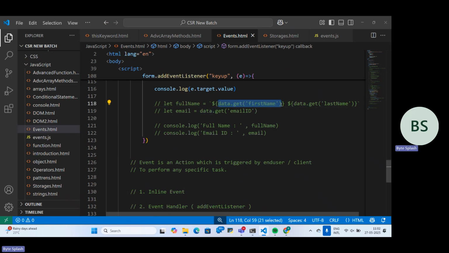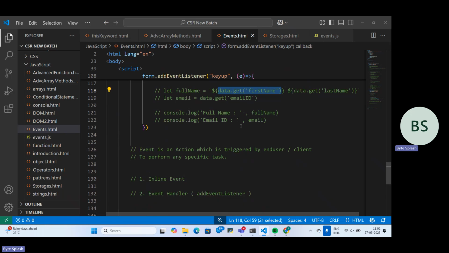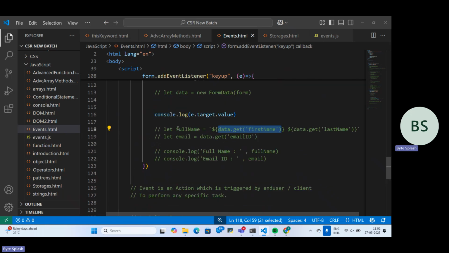Local storage set item, pass here the value, which is username or first name, email, whatever it may be. Then data dot get dot first name is the second argument. Pass it there. Or else just store it in one variable, then you can pass this variable also. So exactly how it is.